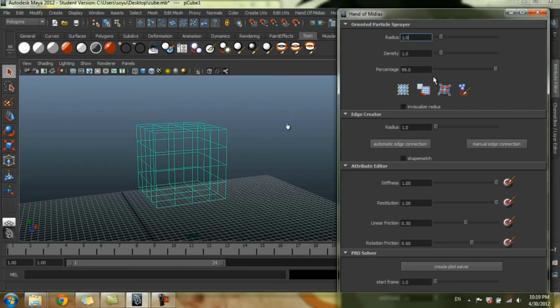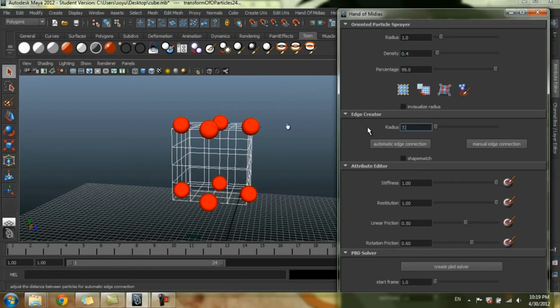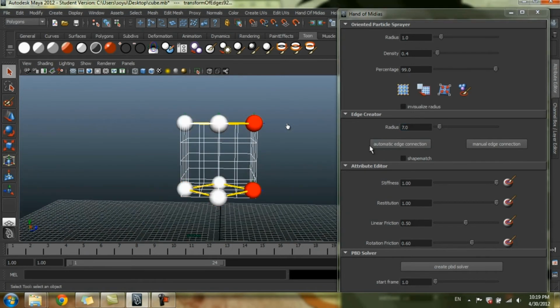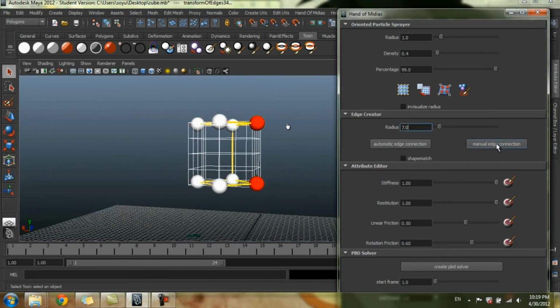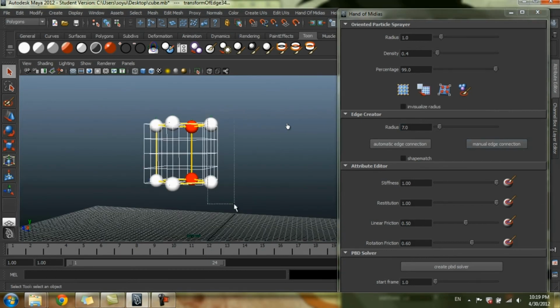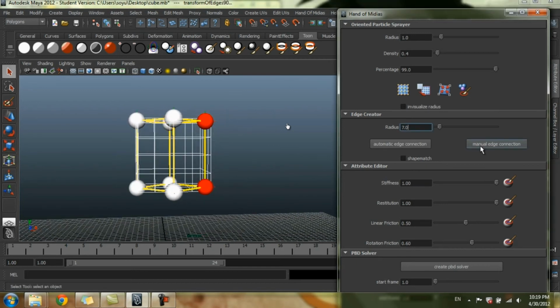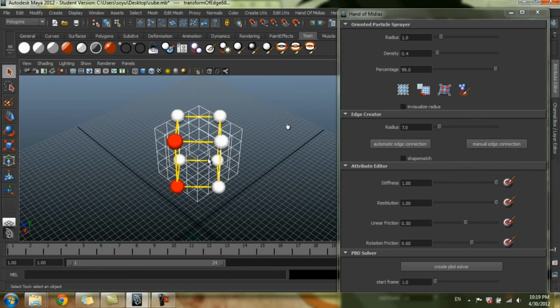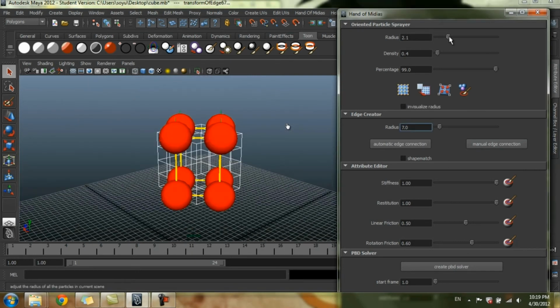Here's a video showing the basic workflow of our main tool. The first thing we need to do is to spray particles. Here I'm showing the UV map method. The density that I've tuned determines the number of particles to be sprayed. After that, we create the edges to form a skeleton for the object. Both automatic and manual tools are used here. After the skeleton is built, we raise the particle radius to bound more vertices.